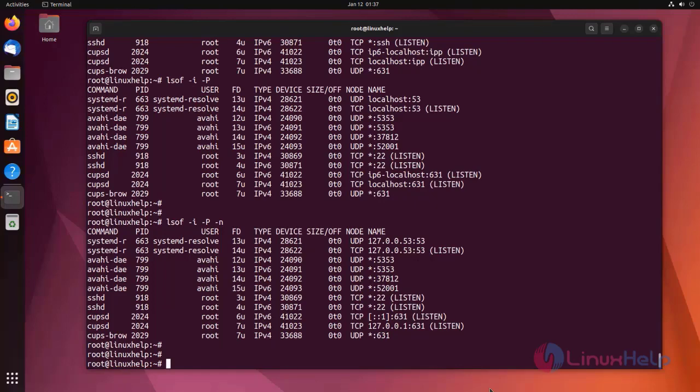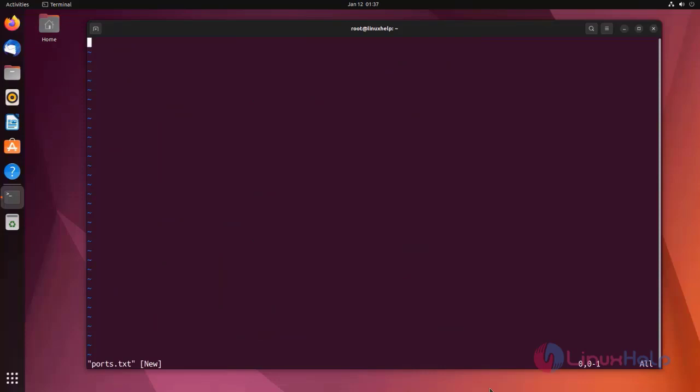First, I'm going to create a file. In this file, we are going to enter the port numbers. These are the port numbers we have stored in the file. Now save the file and exit.